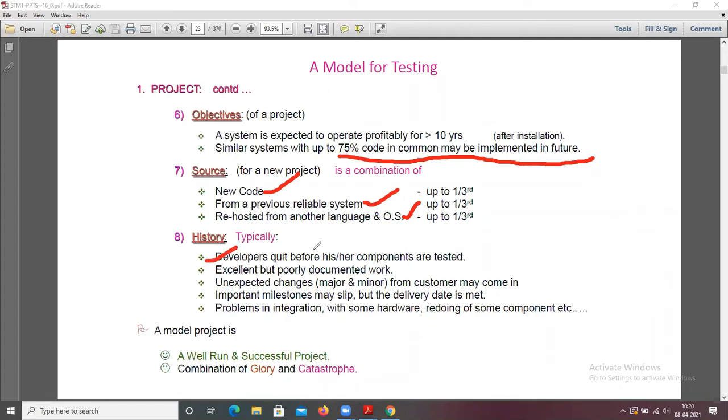History: developers quit before their components are tested. So before the testing, the developers quit. Excellent but poorly documented work. The work is okay, but the documentation was poor. That means when you are writing programs in your lab also, you write the program but do not write the comment lines. That is what we call documentation.